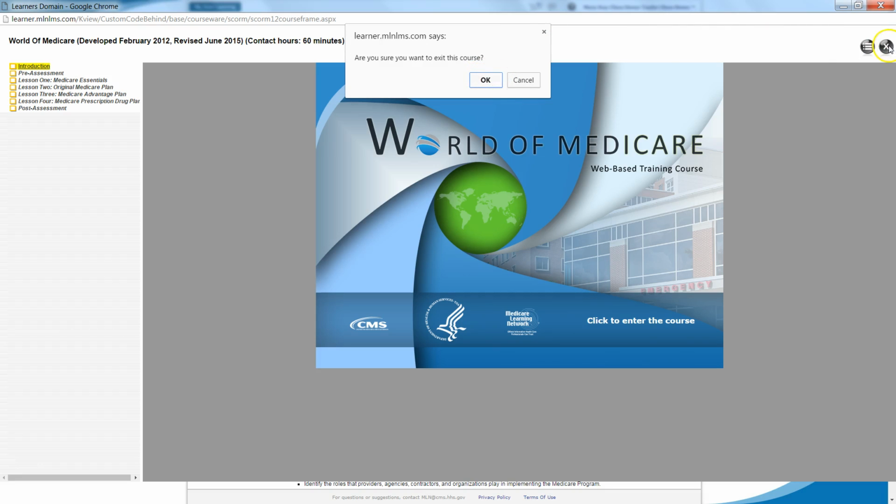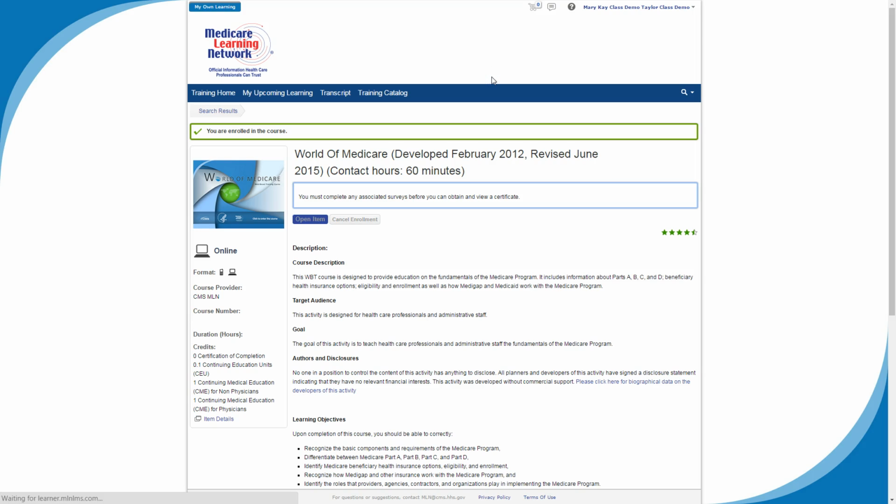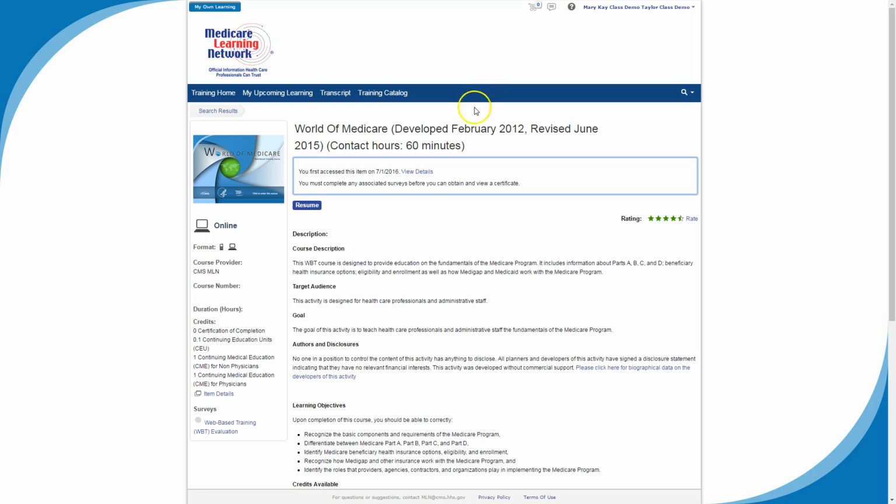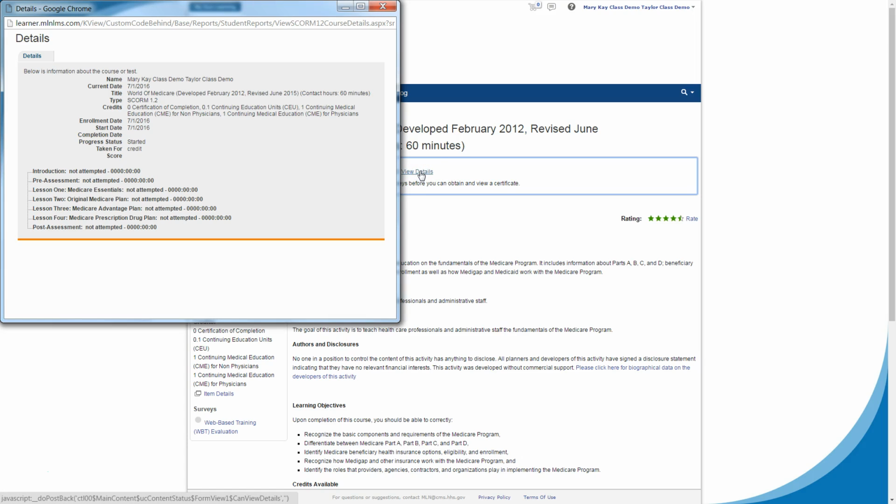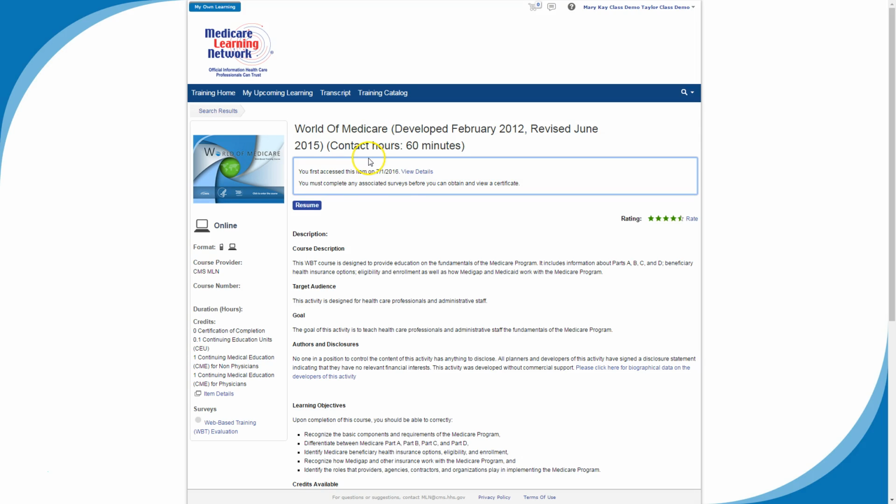So when I click on this X over here, I'm going to exit out of there. Okay, so this will bring me back to where I was, resume. It'll also tell me I first accessed this item, and it'll tell me my details, and I must complete any associated surveys before I can obtain and view a certificate. So this will tell me where I was, what I attempted, etc. And that I'm taking it for credit. Again, make sure that you take it for credit.